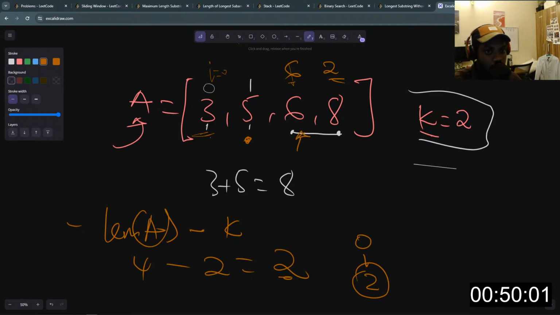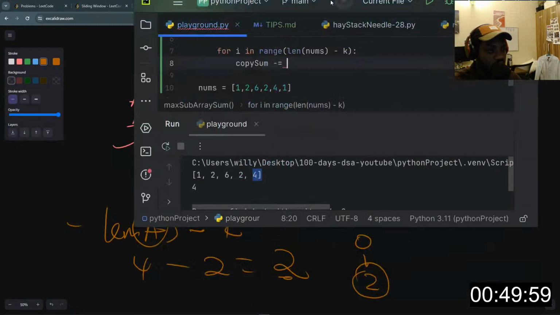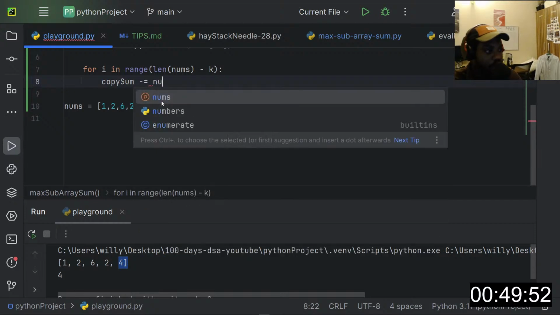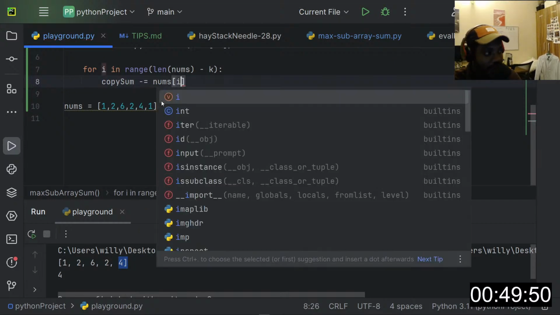So that's what we need to do. I'll just move this here. I'll say let's remove the first item. The first item removal will be nums at I.